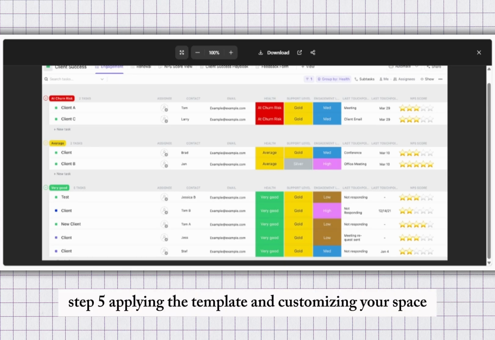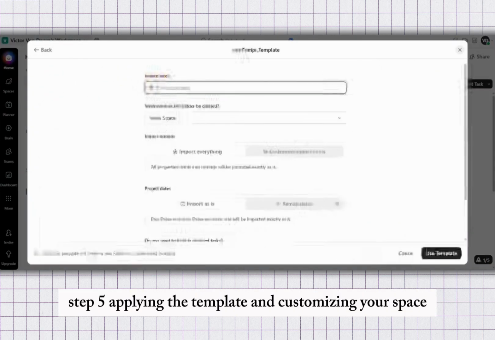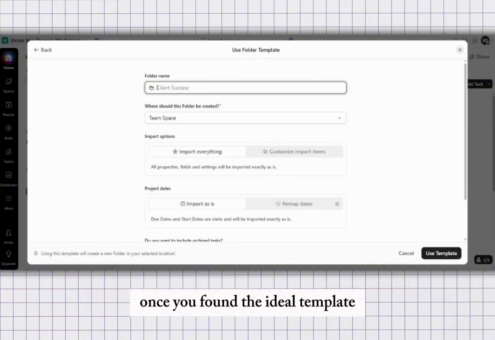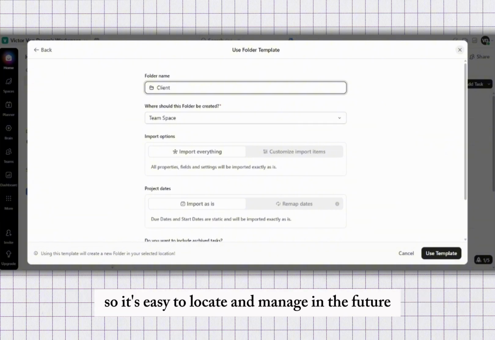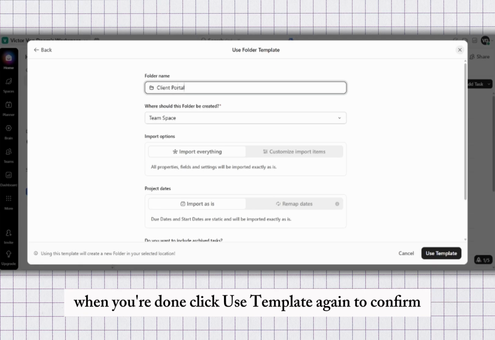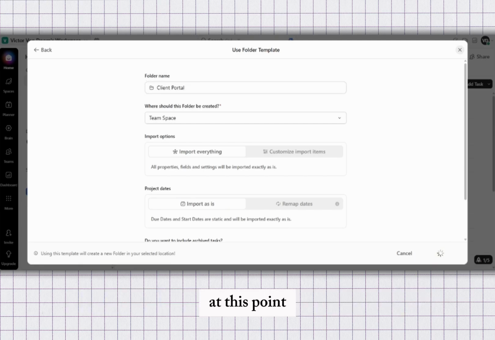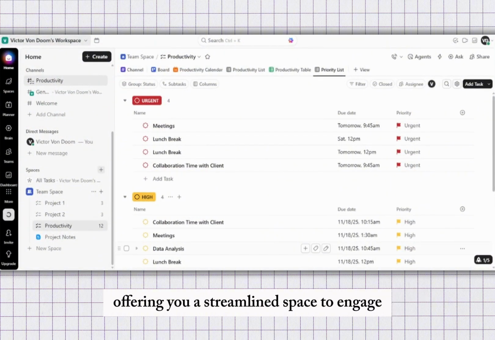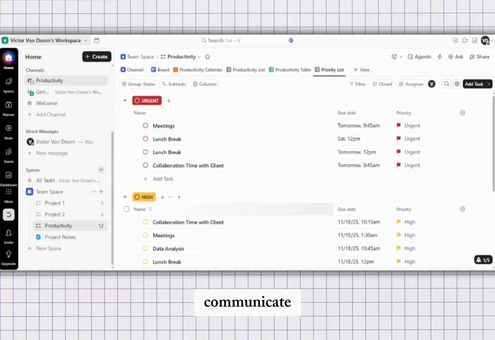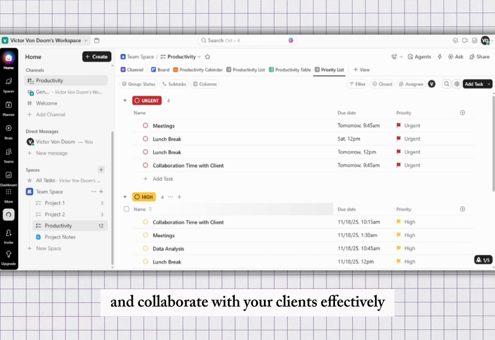Step 5. Applying the template and customizing your space. Once you've found the ideal template, it's time to put it into action. Click on Use Template to begin the customization process. You'll be prompted to type in a name for this new space. Name it Client Portal so it's easy to locate and manage in the future. When you're done, click Use Template again to confirm. At this point, your new client portal will be created within ClickUp, offering you a streamlined space to engage, communicate, and collaborate with your clients effectively.